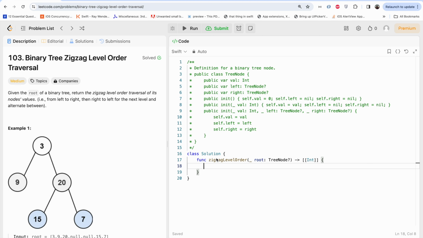Welcome to my channel. Today we are going to look into another Leetcode problem, binary tree zigzag level order traversal, and this is a medium level problem. Let's see what the conditions are.